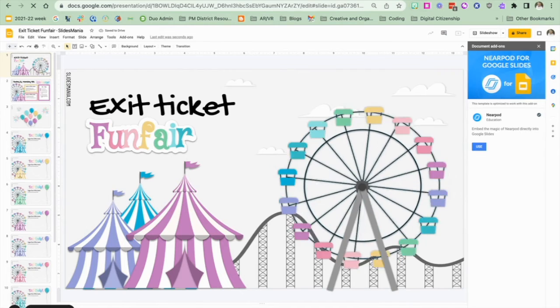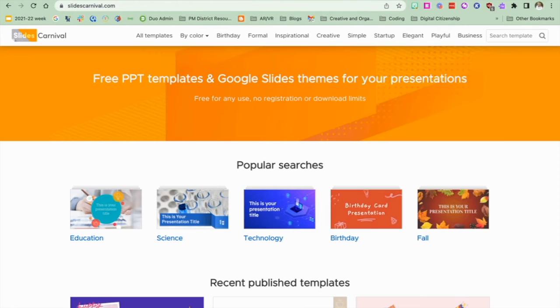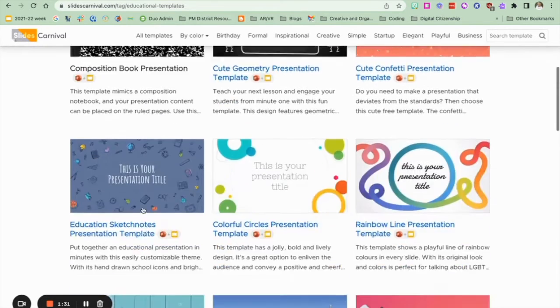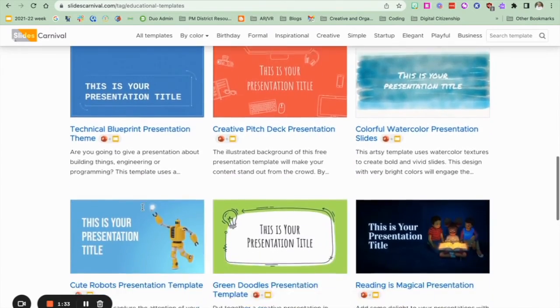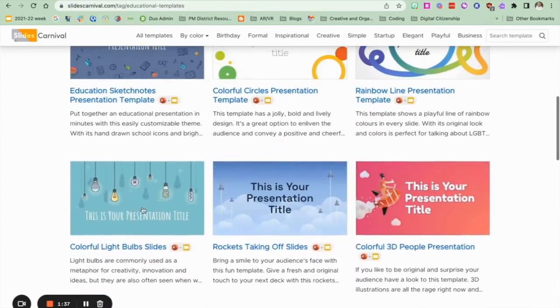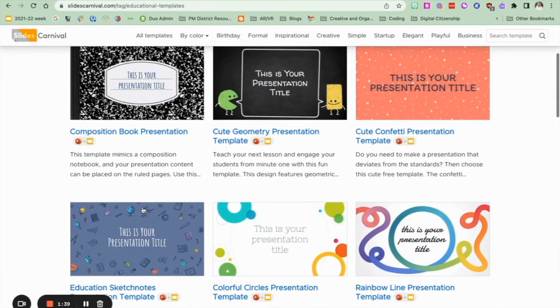So another site to go to is Slides Carnival. So Slides Carnival also has an area for education. So if you just click on education, the different education templates will show up here as well. So again, same thing. You can go through here. Now it does not split it out into different categories like Slides Mania does.